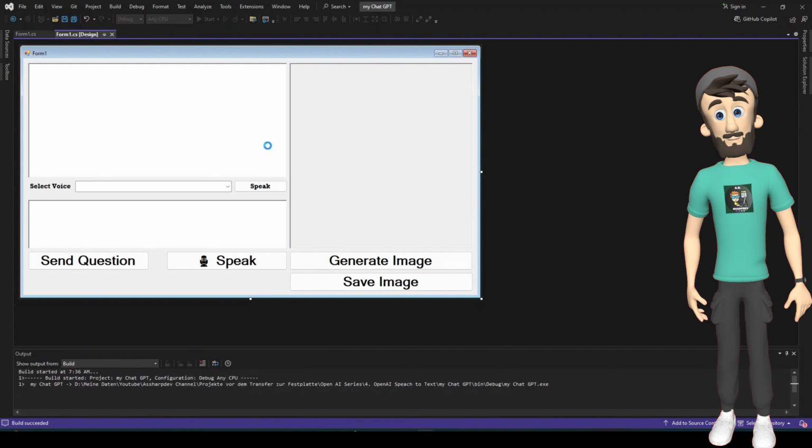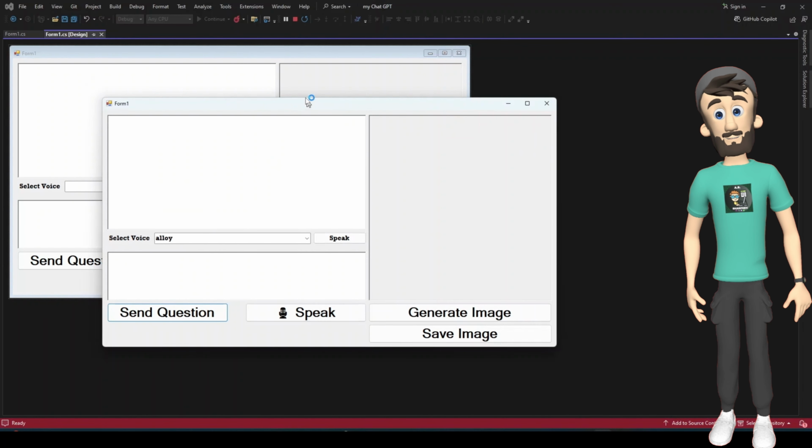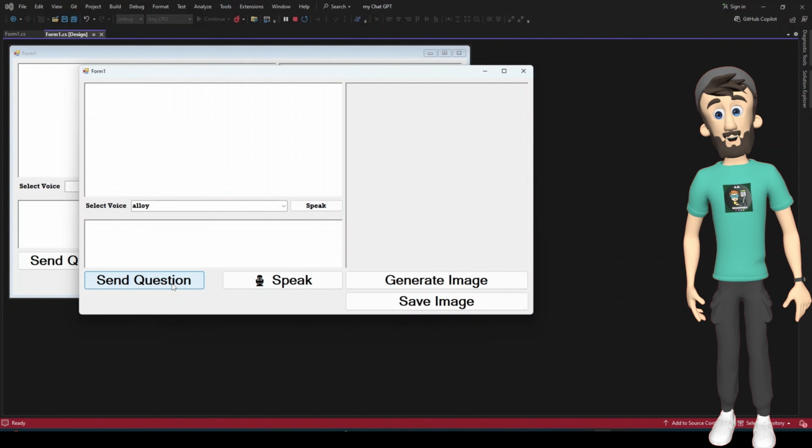So it's time for a test. And that's it, we just turned your voice into text using OpenAI's Whisper model, all inside our custom C# WinForms tool. We've now got chat, image generation, voice input and output, but trust me, we're just getting started.